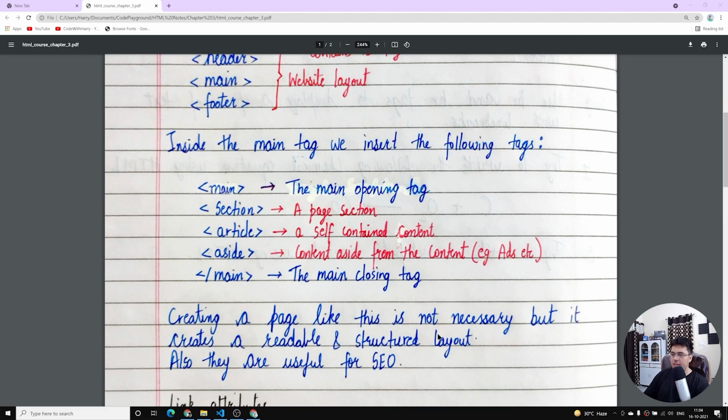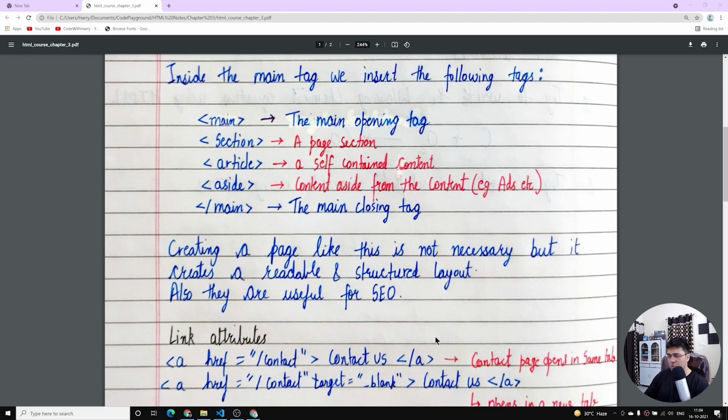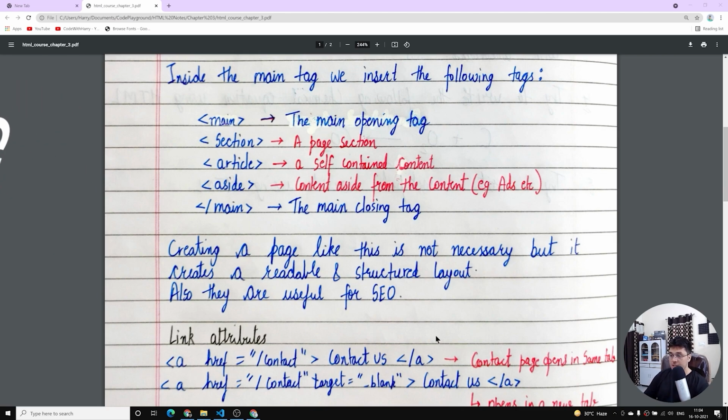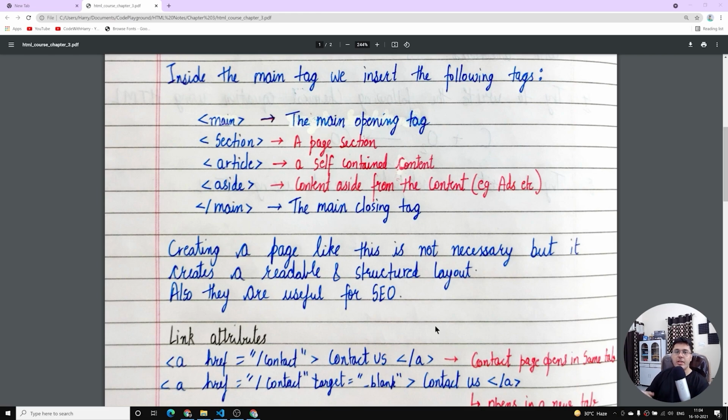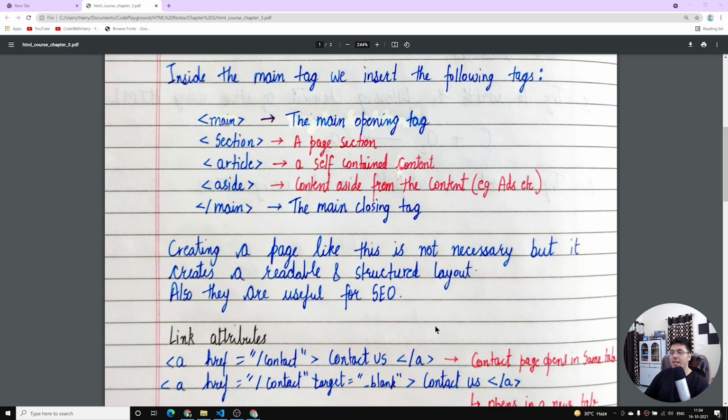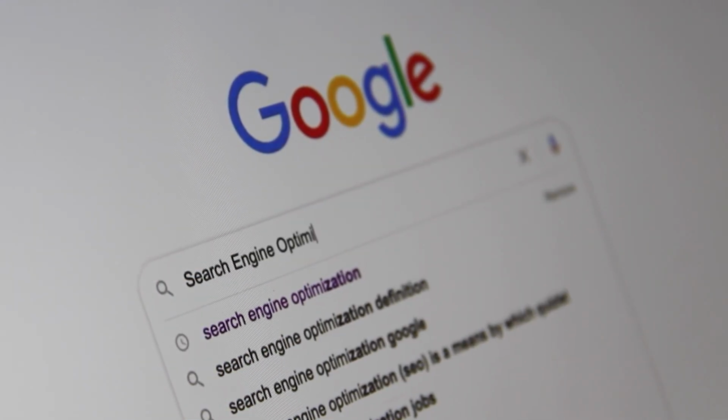Now creating a page like this is not necessary. You can always go with H1, H2, H3 and paragraphs, but again if you do it like this, it will be readable by the people, it will be readable by the search engines, it will be readable by everybody. Okay, and everybody will be happy, and they are therefore useful for SEO. So we use all these things for SEO. We will always want to optimize our websites for search engines.